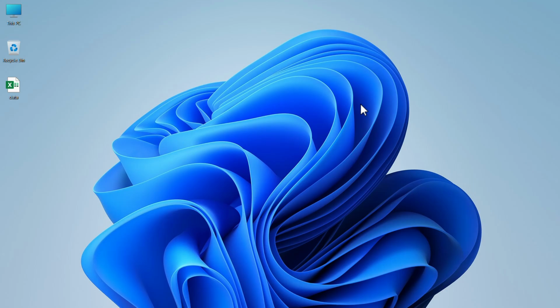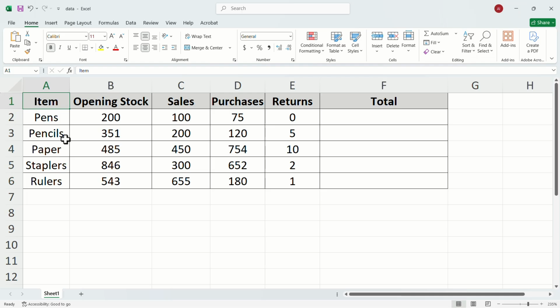In this video, I'm going to show you how to add and subtract multiple cells in Excel. Let's open a document. This is a multi-column table that I have taken as an example. Suppose you need to add the opening stock with purchases and returns, then subtract the sales. If you want to do it one by one, it will take you a huge amount of time. But by using formulas, you can do it pretty quickly.